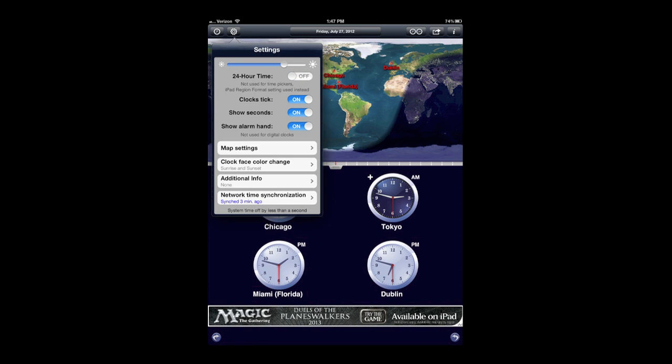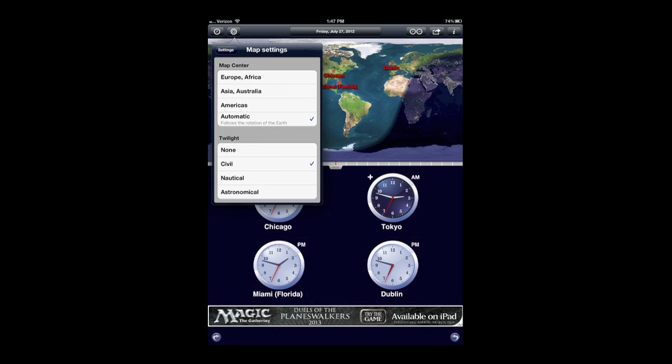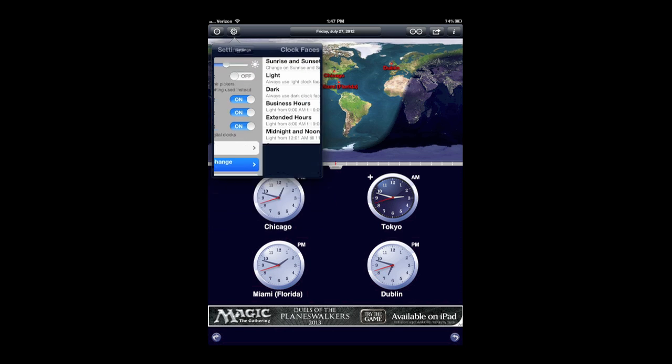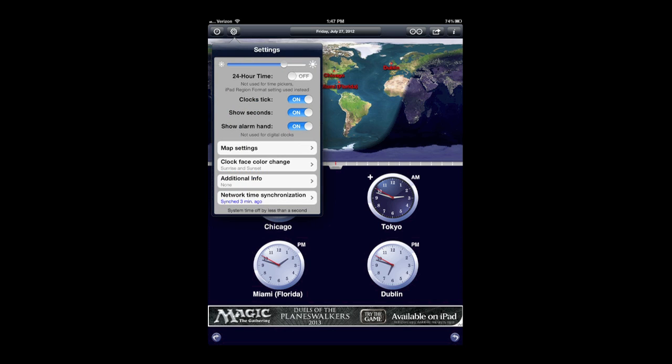Map settings are below. We're going to tap on there, and then there are a variety of different map center and twilight options that you can set, and you can see what I have, automatic as well as civil. Scroll back in, clock face color change, and again, this is specific to either the digital or the face clock. Very easy, and there's a lot of variety.